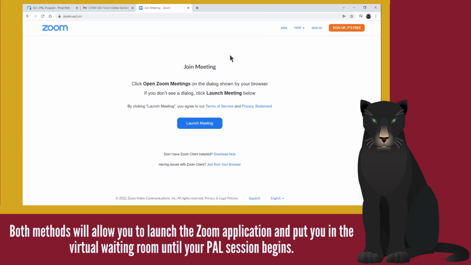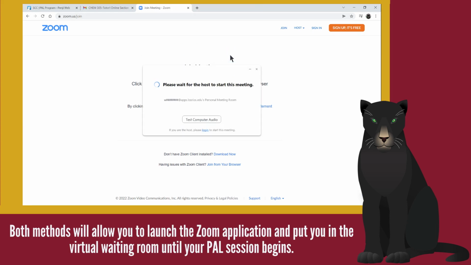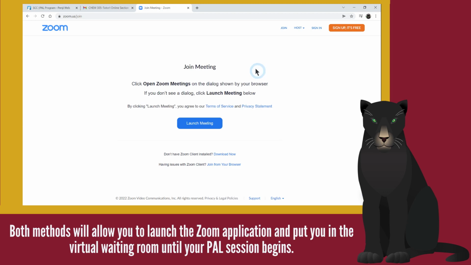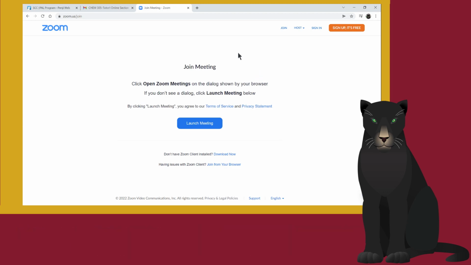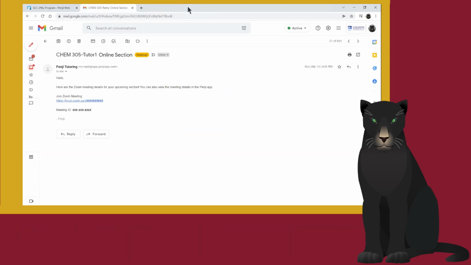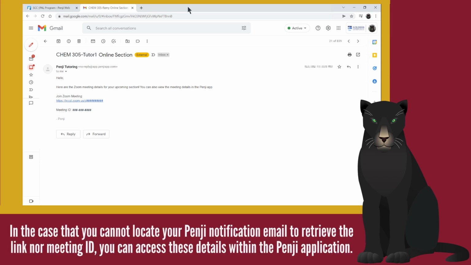Both methods will allow you to launch the Zoom application and put you in the virtual waiting room until your PAL session begins. In the case that you cannot locate your Penji notification email to retrieve the link nor meeting ID, you can access these details within the Penji application.